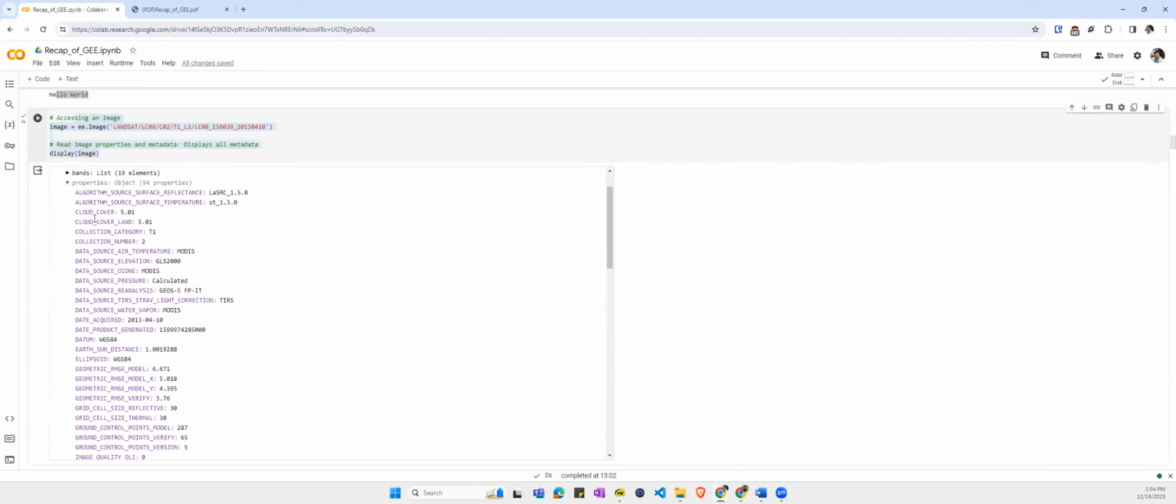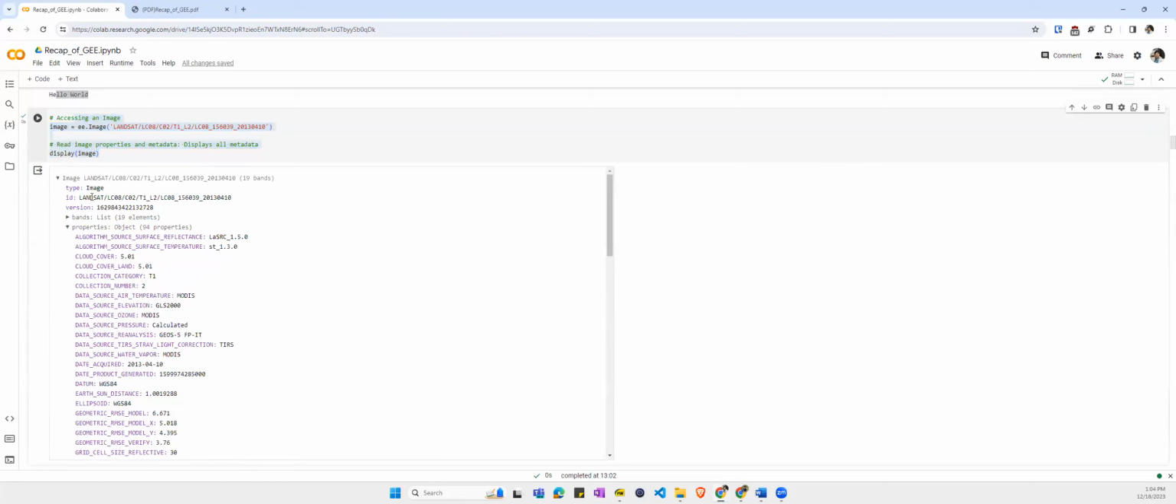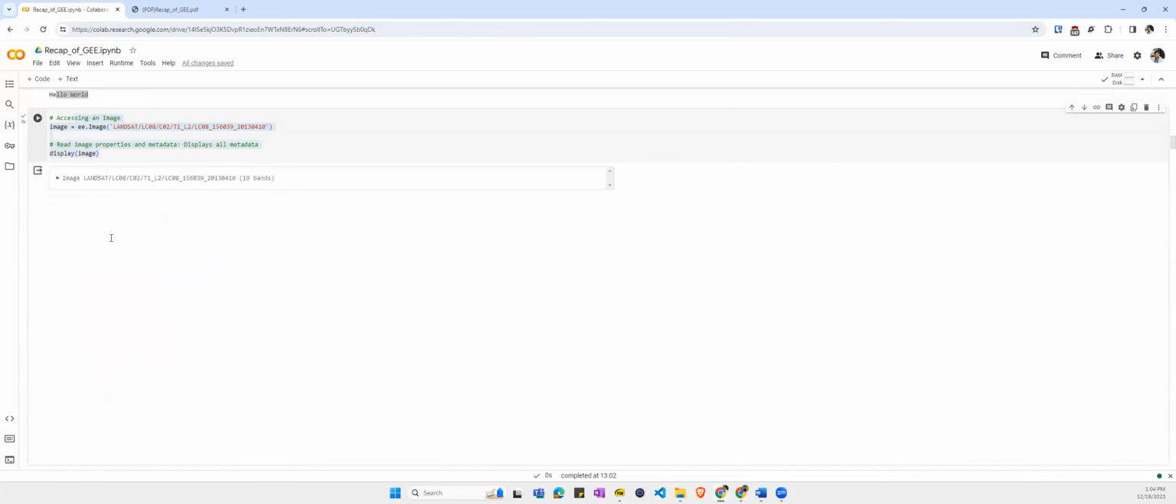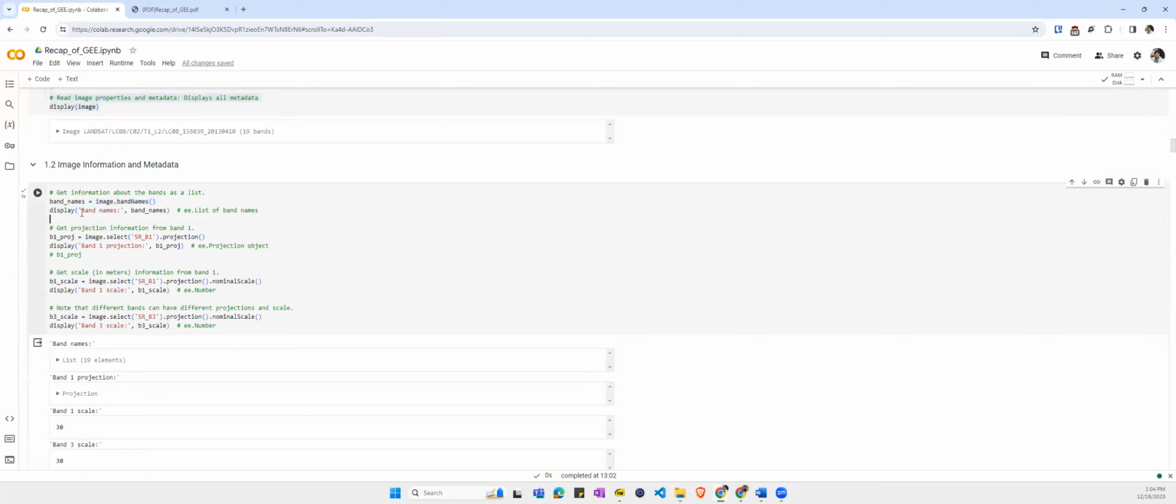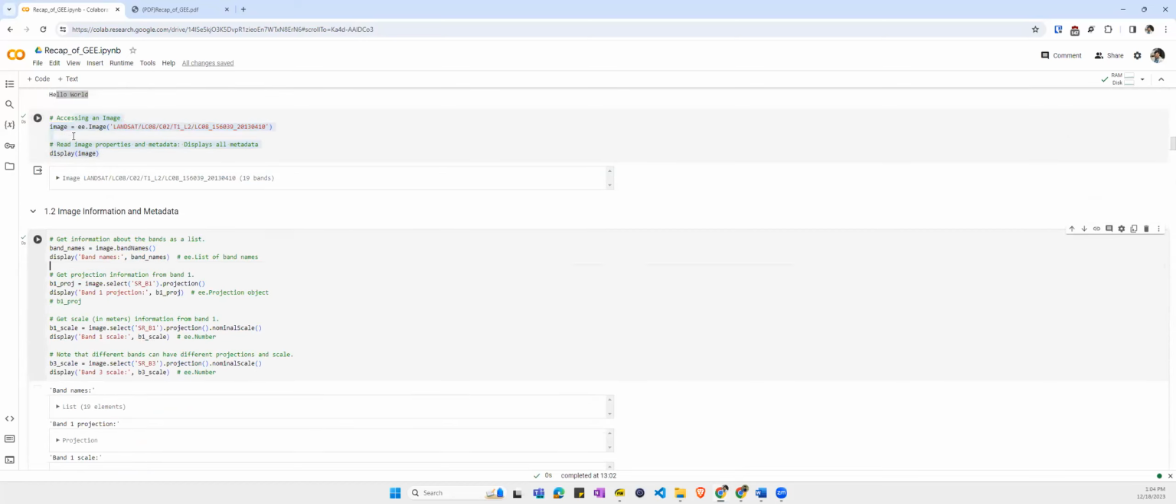As I said, there are many properties and metadata in this data. So when you copy this, I'll try to explain. This image data is loaded into this image variable in Python. Now you can see image.bandNames will read the band names, reading all the bands within this image and assigning them to this band_name variable. And next we visualize that list.